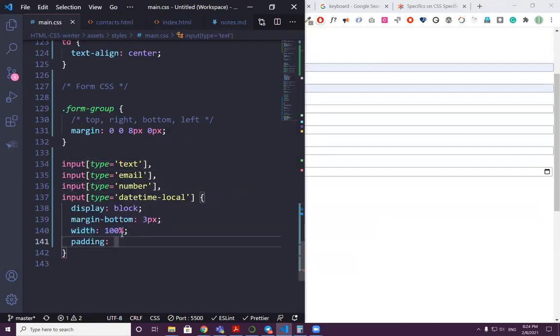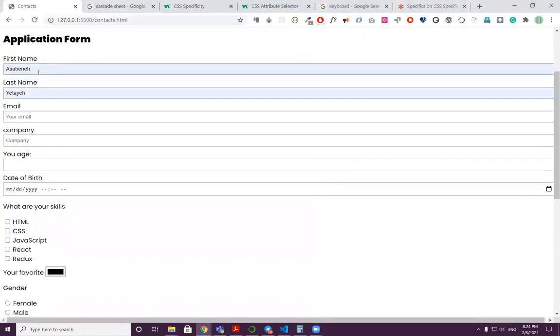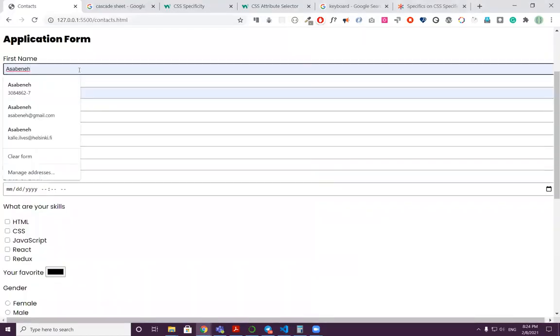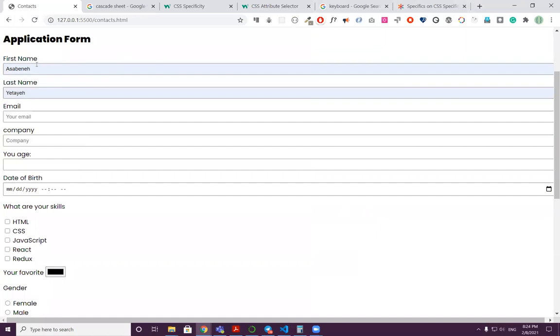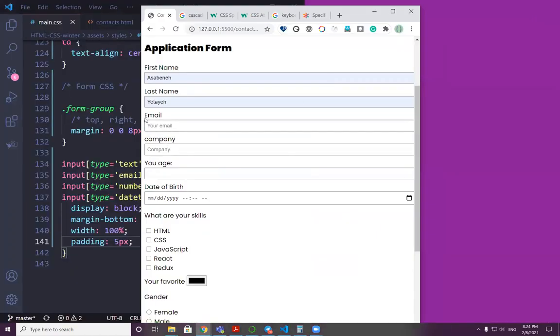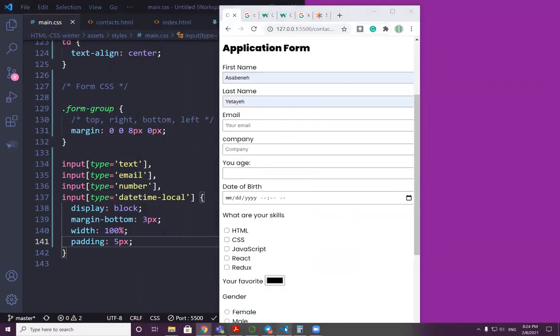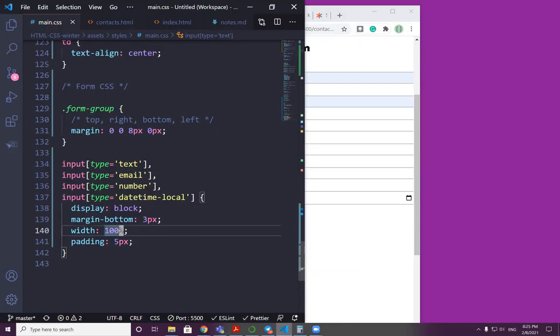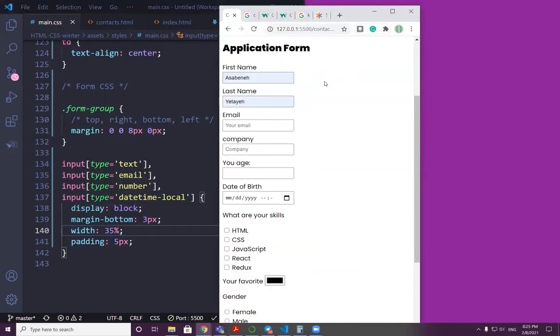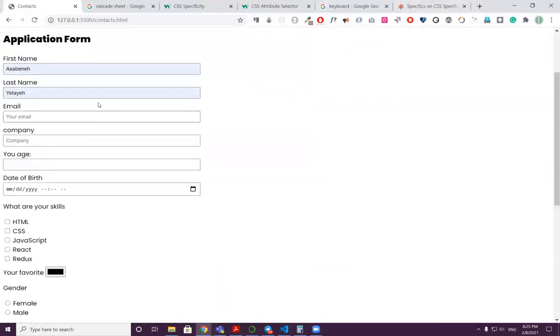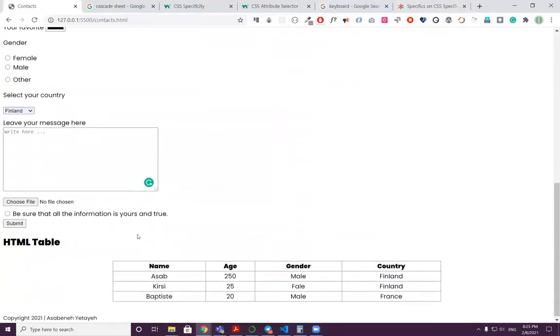Let's add some padding, maybe about 5 pixel padding. Have you seen now? It has some padding, so it's somehow big. Let's make it smaller, but you don't need such a big one. Let's just give it a percentage of maybe 35%. Okay, and then it will be okay size.